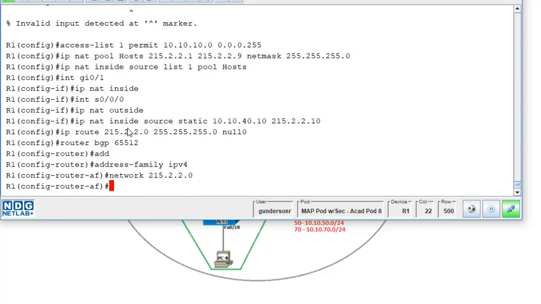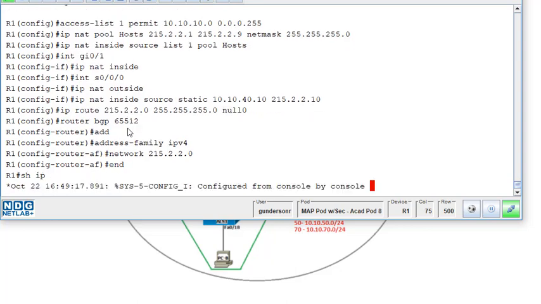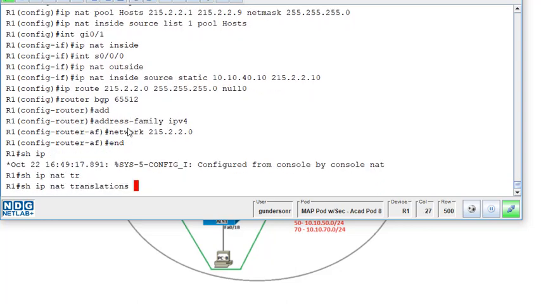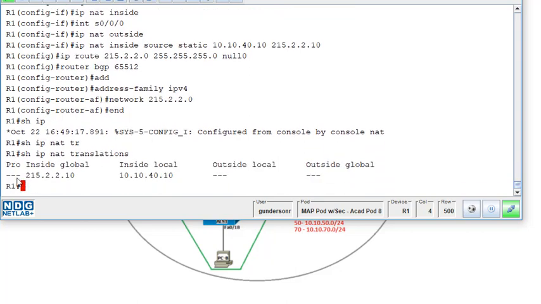Unfortunately, we can't verify yet because I don't have a PC in the 10 VLAN right now. If I do show ip nat translations, we'll see our static one right away. But we haven't dynamically translated anything yet. But we did cover those two bullet points.